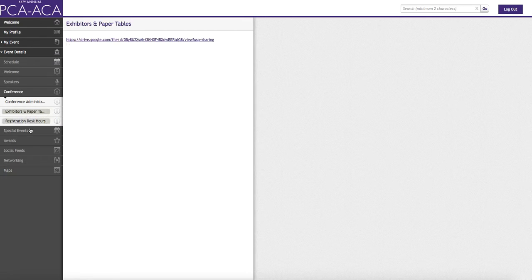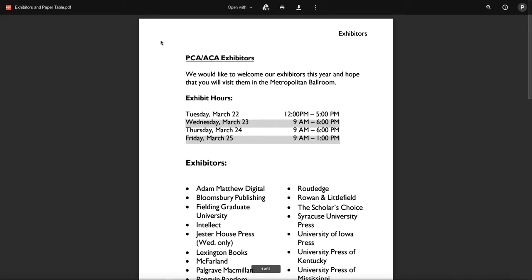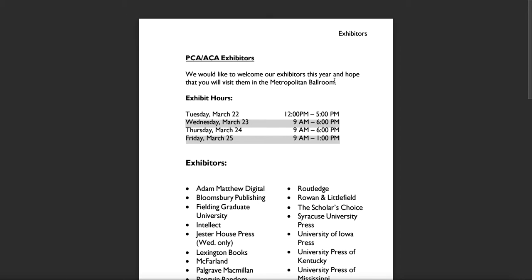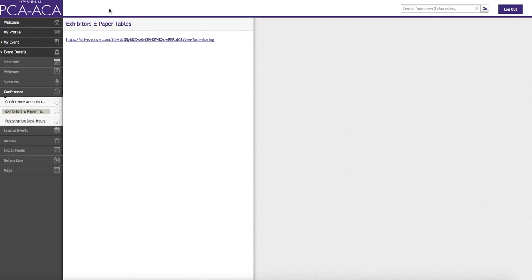So for instance, perhaps I want to get some more information about the exhibitor hours. I can do so, as well as see where the exhibitors will be located. Again, bringing it back to the point that this will open a new tab, but very easy to get back to the portal itself. Special events.